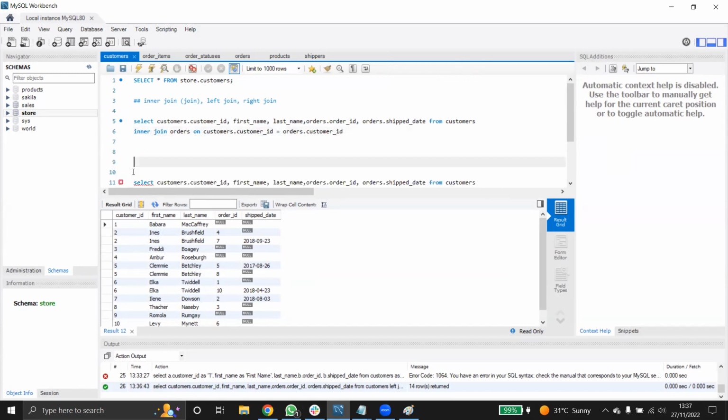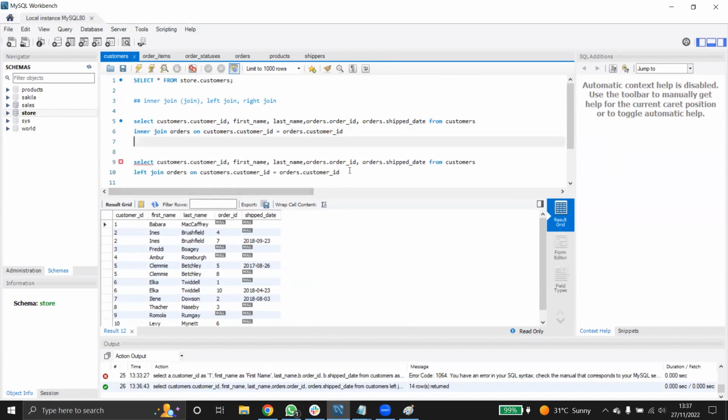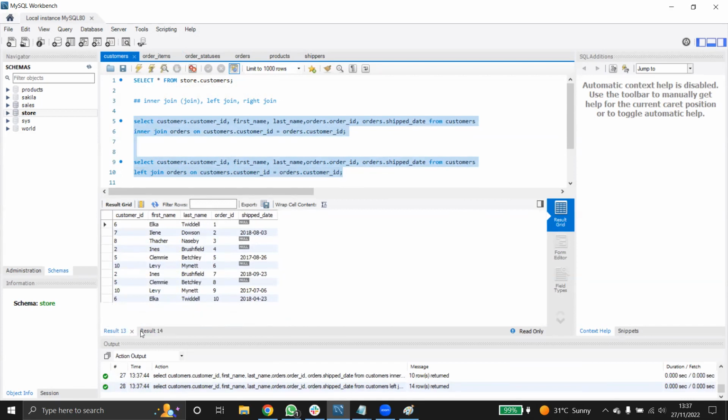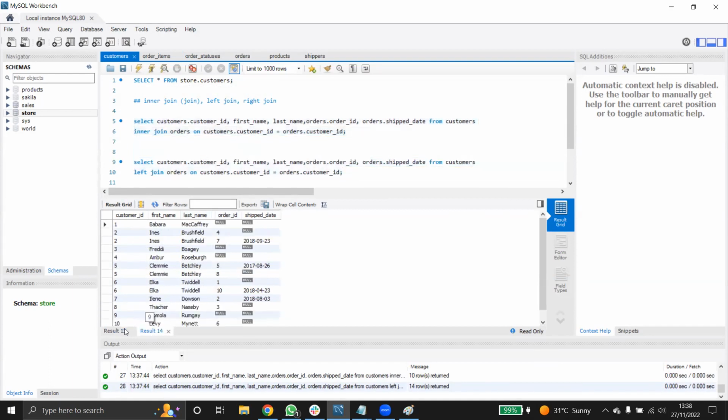Let's see if we can run both of them together like this. I want it to be small. Oh, it didn't work as I wanted. Okay, yeah, it did. Good. Now, this is our inner join, and this is our left join.